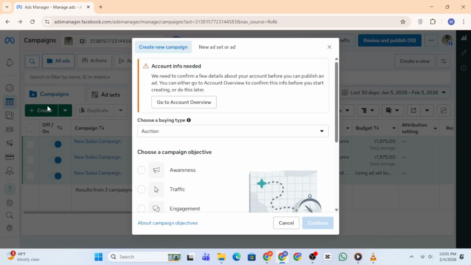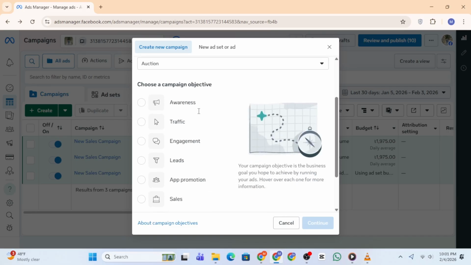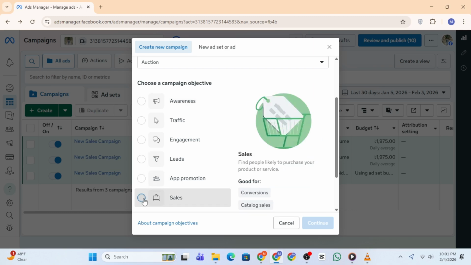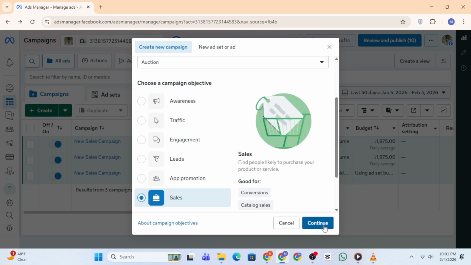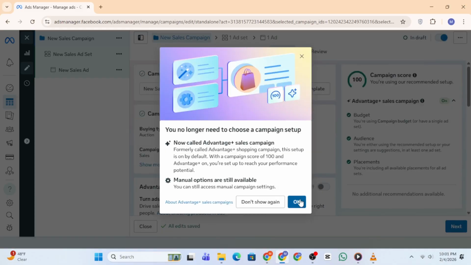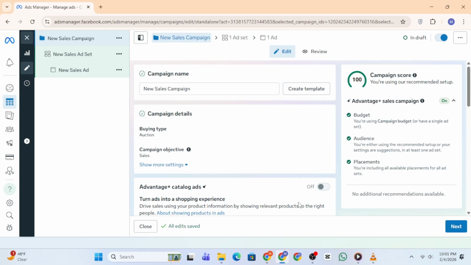Now you'll move to the Ad Creative Setup section. This is where you add the images or videos that will appear in your ad. Click to upload or select the creative assets you want to use. Once your creative is ready, enter your website URL. This is where people will be directed when they click on your ad. After adding the link, click Next.